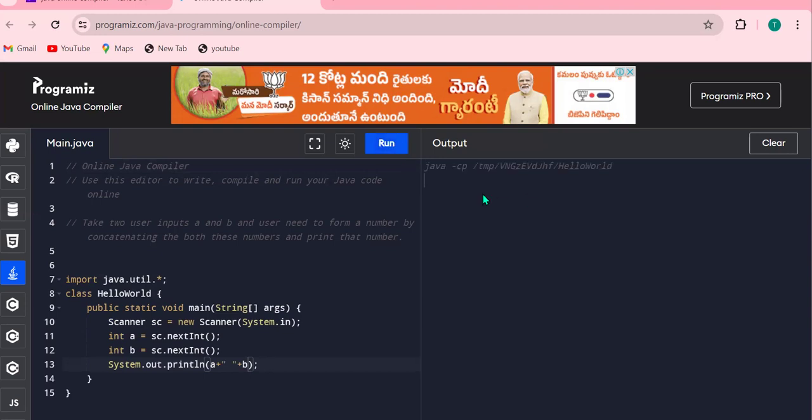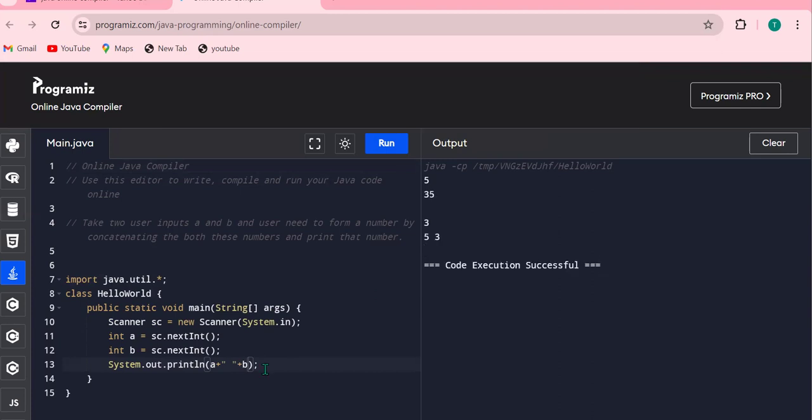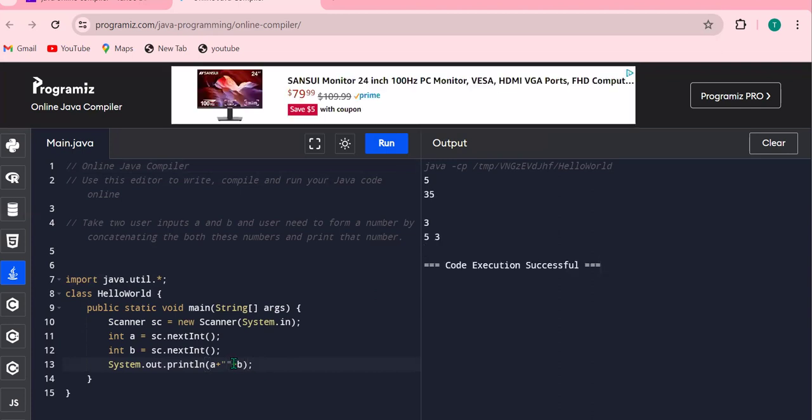So the first user input is 5 and the second input is 3. So we should form 53. Or you can take the space out and we can run this program again. First input is 5, second input is 3, and run the program. Got the output 53 by forming the number by combining both the user inputs.